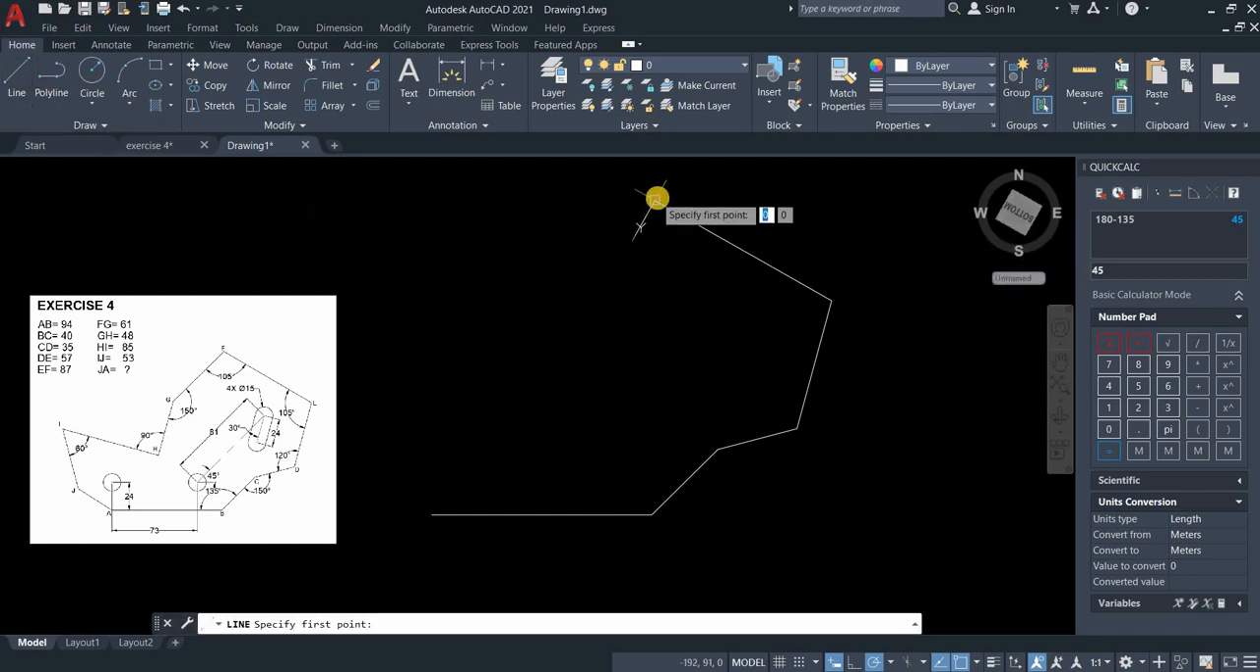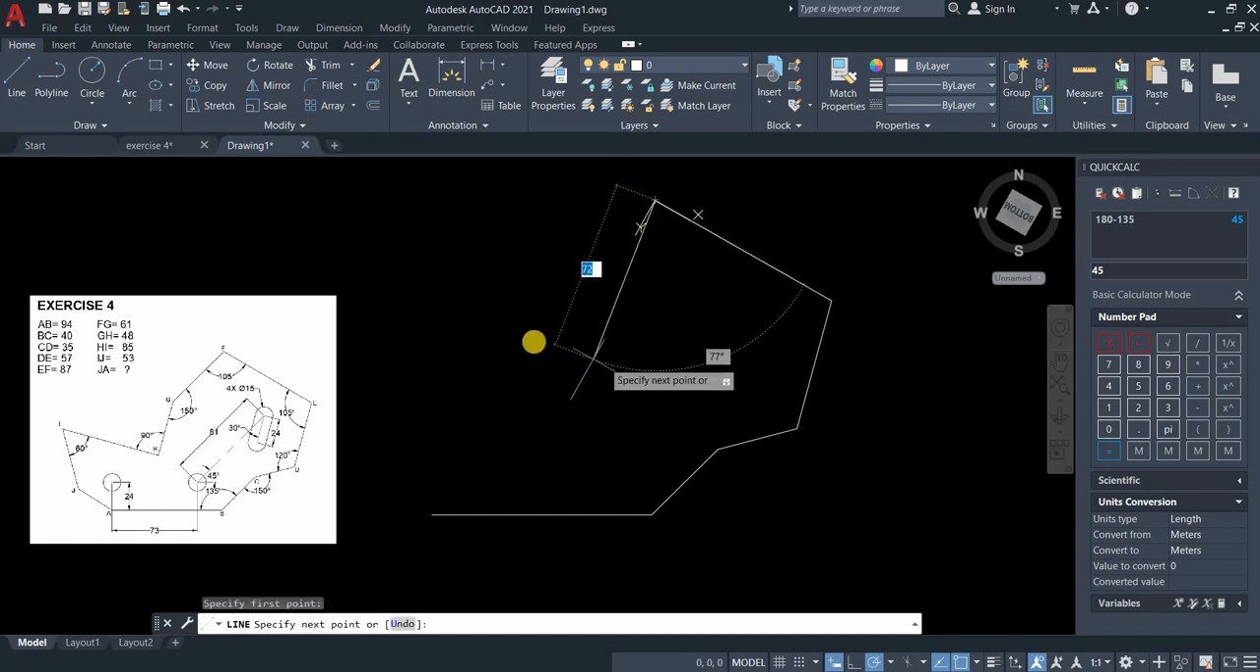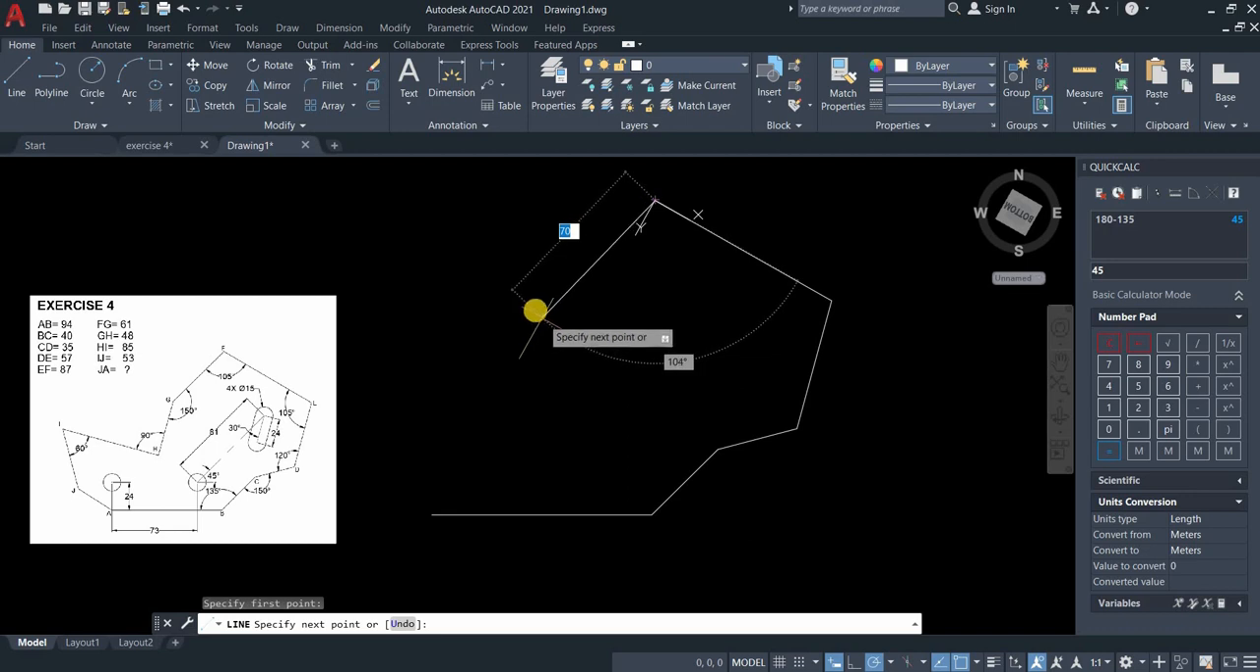Click line. When you move your mouse, I'm not clicking anything, just moving the mouse left and right until I find the right angle. So the angle here is 105. The length of F and G is 61.